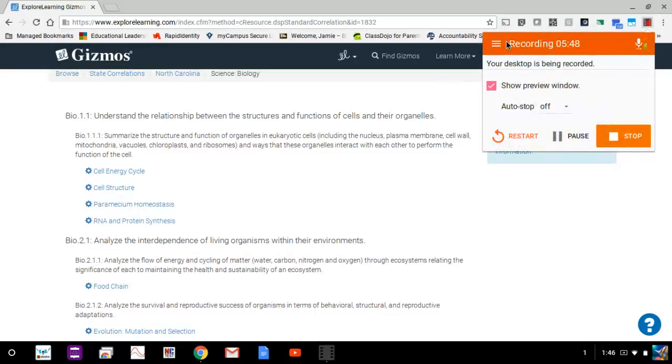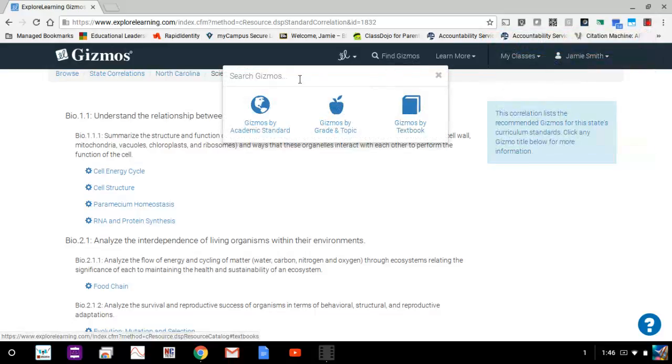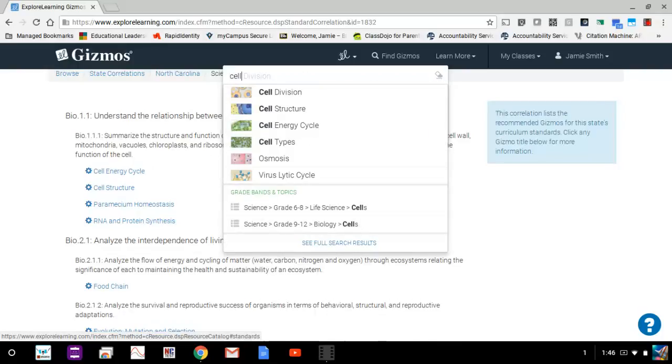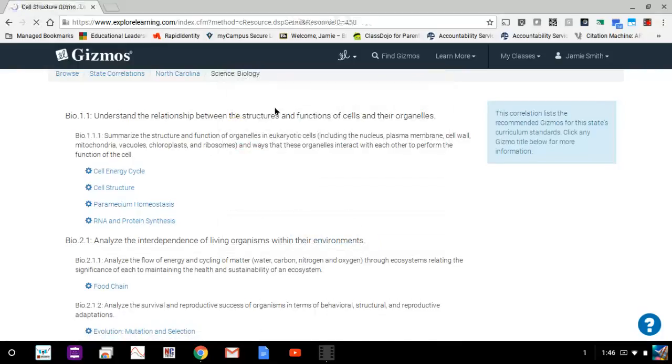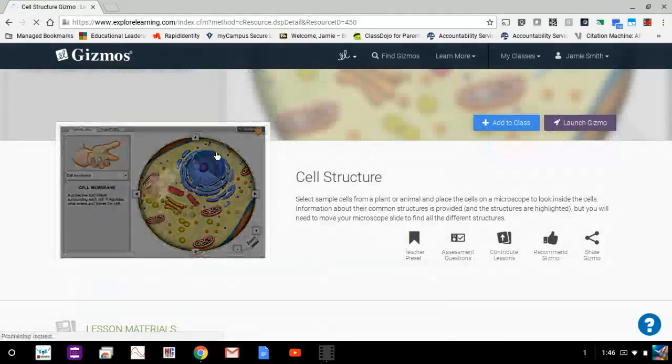So we are going to continue on and I'm going to show you all the wonderful things that gizmos come with. So let's pick cell structure. Whenever you go into a gizmo, you can check it out, you can launch it. All these are HTML5, so they can actually work on any device, even a phone, which is amazing.